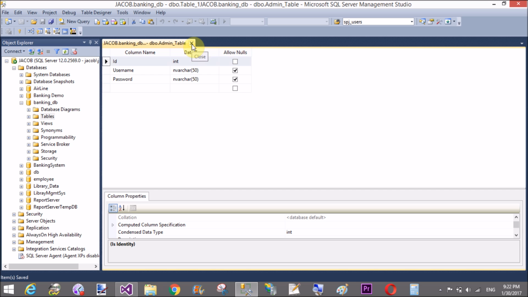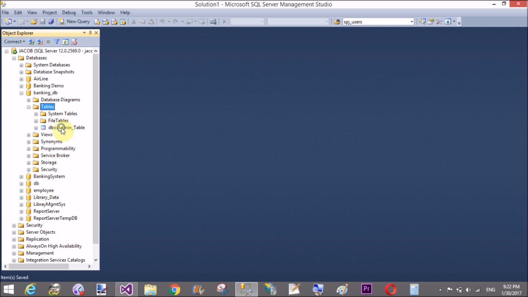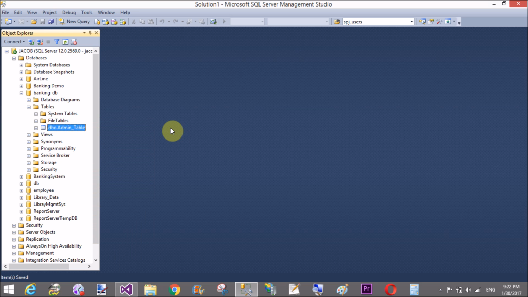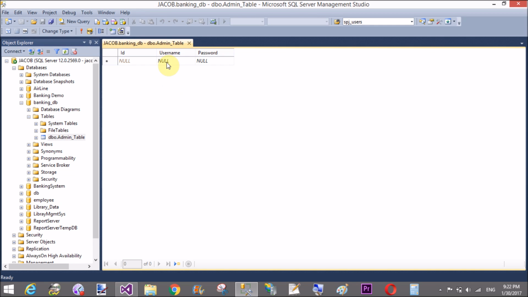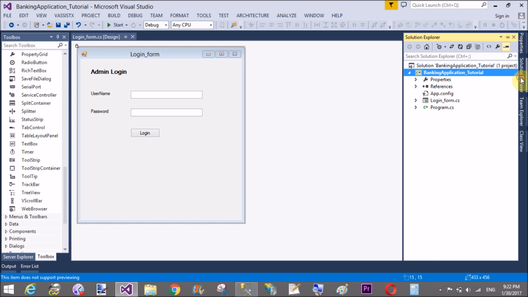Okay, now the table is created successfully. After creating your table, you can add items by using edit top 200 rows. Put some data into the table: username is admin and password is also admin.